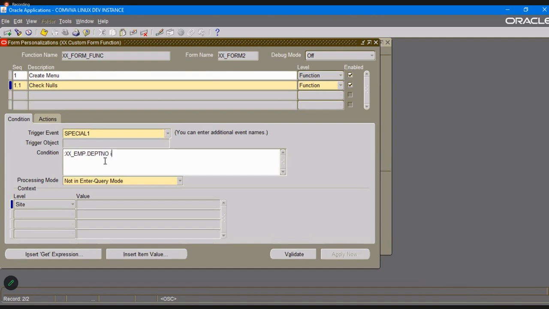Basically, we can reference any column in the form by having a colon, then the block name, then the column name. So we can reference it from anywhere. Here the block name is XXEMP, column name DPT. It's a dot.